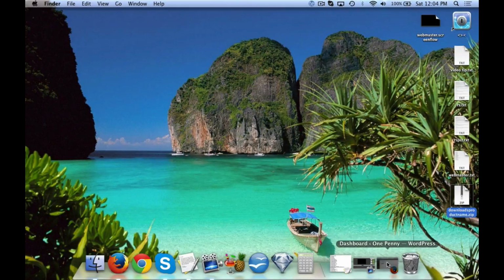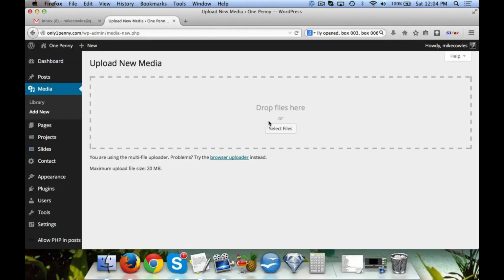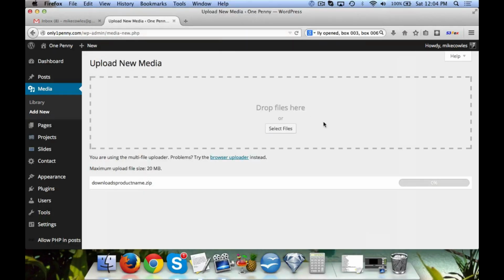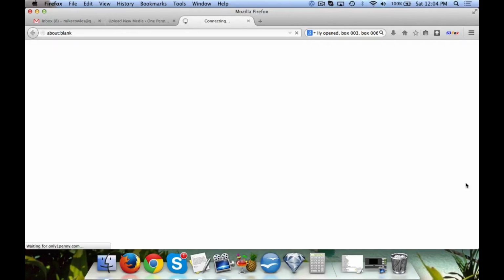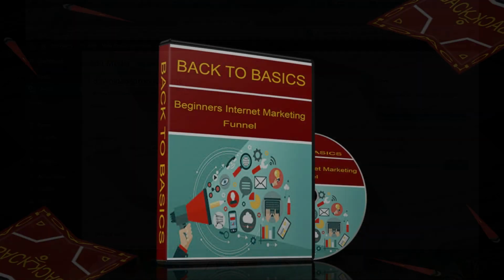And so now all we have to do is come over here and click on new media, select files, double click on our zip file, and now that zip file is in our media, which means we click on edit, and now we've got our file over here where it says file URL. So if we simply click on this and copy it, on our download page we would just say "click here to download your product," and then all you have to do is link that to this URL.